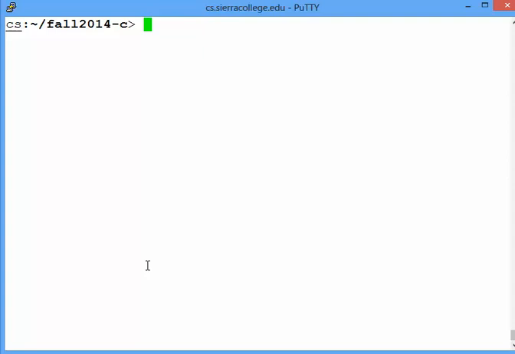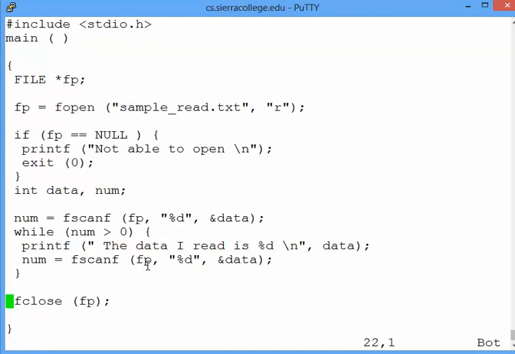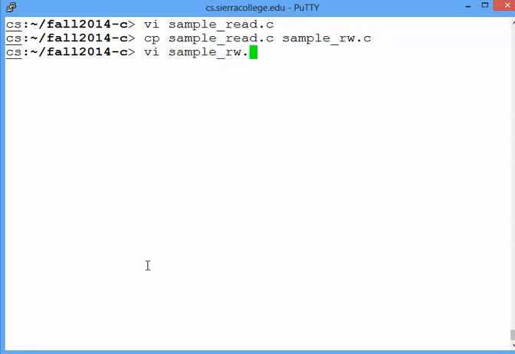We'll use the same function that we did before. We did the sample read.c. This is a program that we did in the past. Let me create a copy of that, sample read to sample read write.c. So sample read write.c.